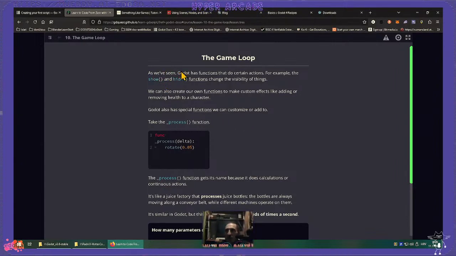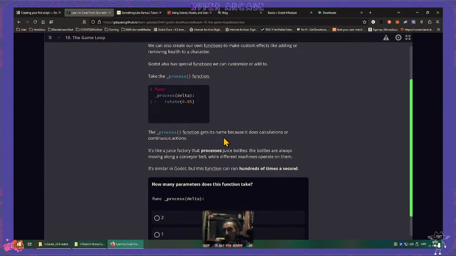As we've seen, Godot has functions that do certain actions. For example, the show and hide functions change the visibility of things. We can also create our own functions to make custom effects like adding or removing health to a character. Godot also has special functions we can customize or add to. Take the process function.